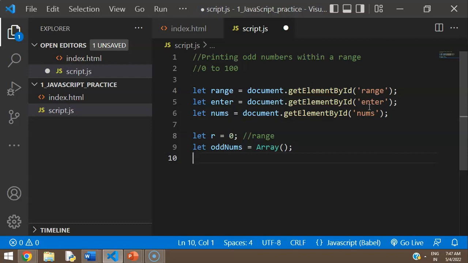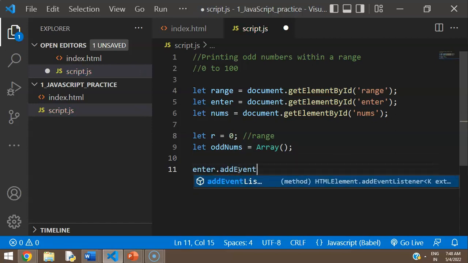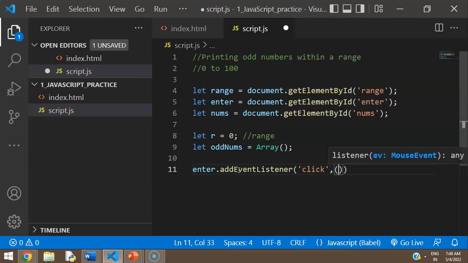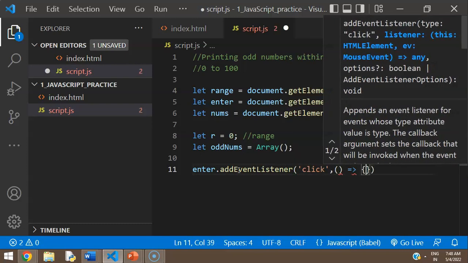Alright, so next let's create a click event listener for our enter button. Once the user has entered something and they press my enter button, I want it to fire this event listener, and I want the odd numbers to be extracted and printed out immediately. So we already got enter, so enter.addEventListener. It's going to be a click event listener, and I'm going to keep this simple.